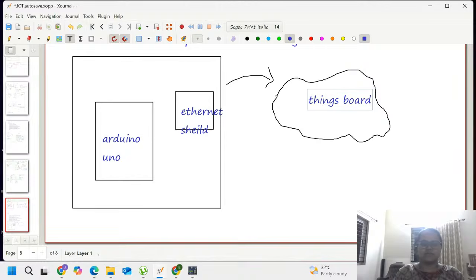Yeah. So we understood why we require the Ethernet shield. Next part is when I'm pushing the data from the Arduino Uno to the cloud, we are going to use one particular protocol called MQTT.